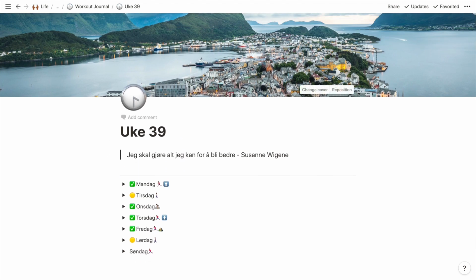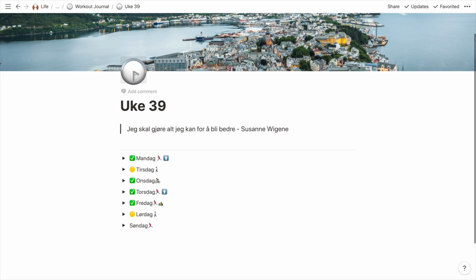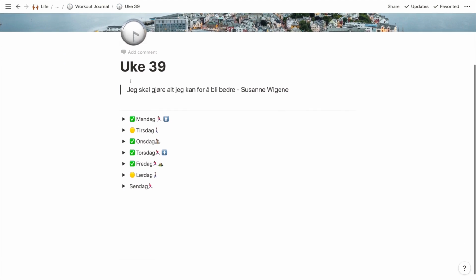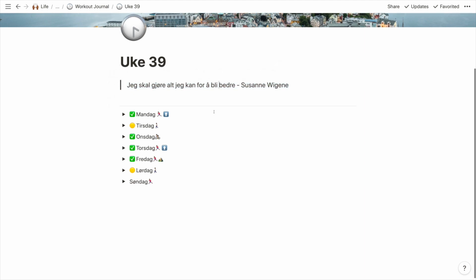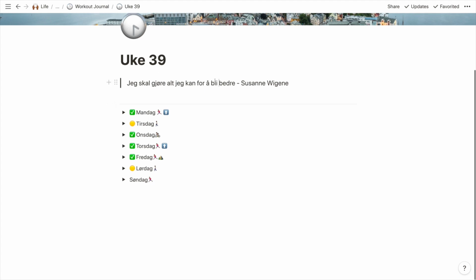So I picked a custom image of this, looks like Ålesund, which is an area in Norway. Beautiful. Just look at it. So beautiful. The emoji, this is a random emoji. I like using the random emoji from Notion just to spice up my weeks. And I like having a quote from some athlete. And this is from Susanne Wigene. You probably don't understand this if you don't know Norwegian, but it says, I'm going to do everything I can to become better.